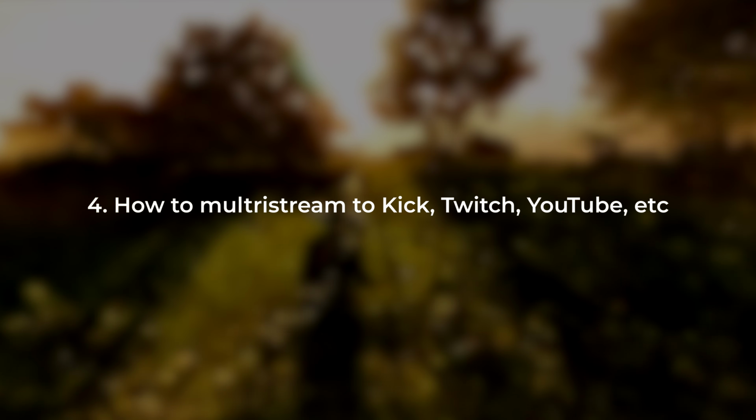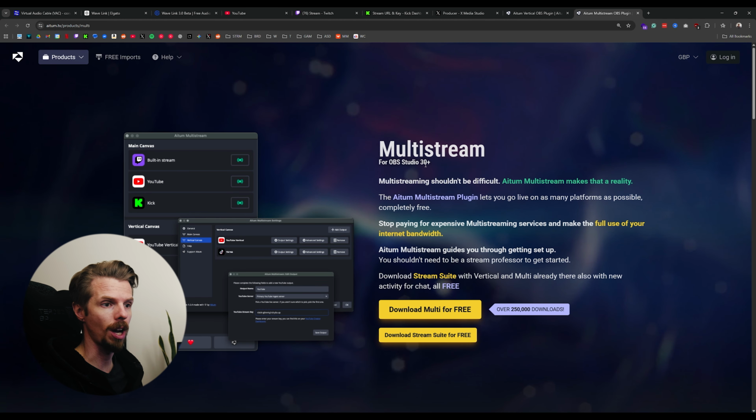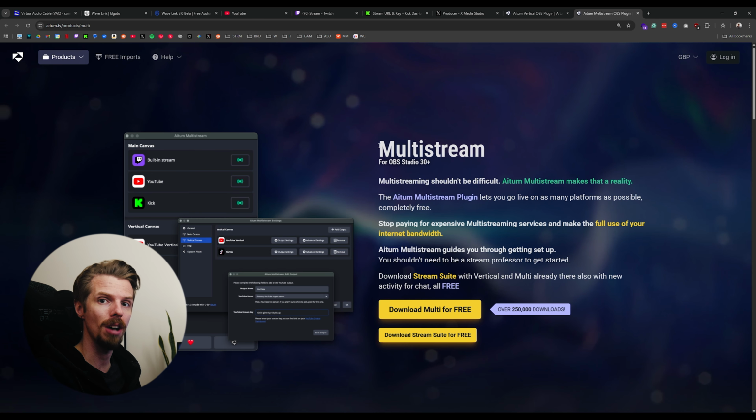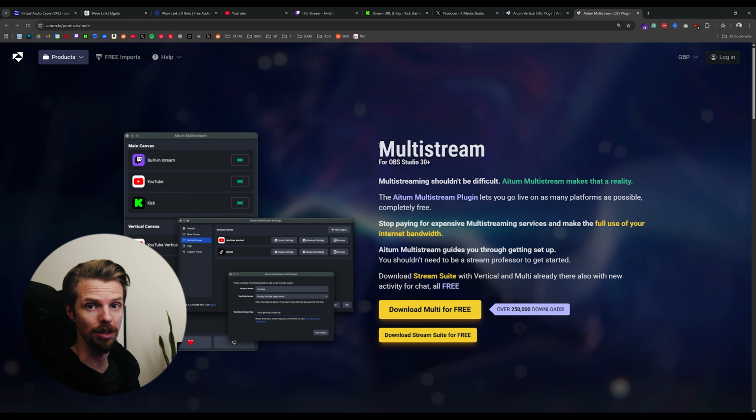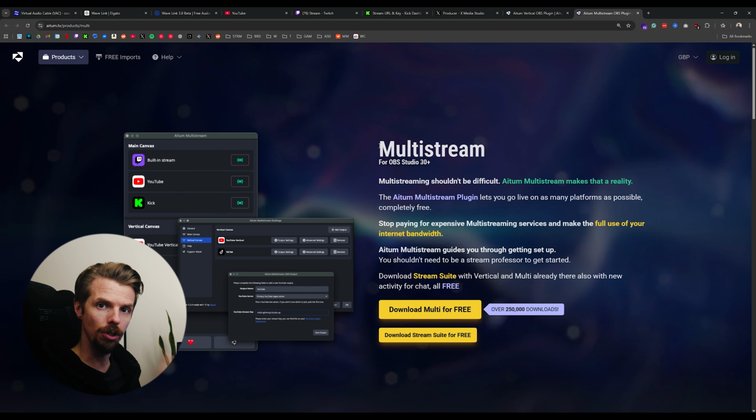Let's talk about multi-streaming. As long as you have a decent internet connection and at least a 20 series graphics card, or unless you hate money, there's really no reason not to be live streaming to multiple platforms at this point. And you don't have to overwhelm yourself at the start. You can pick just 2 platforms.